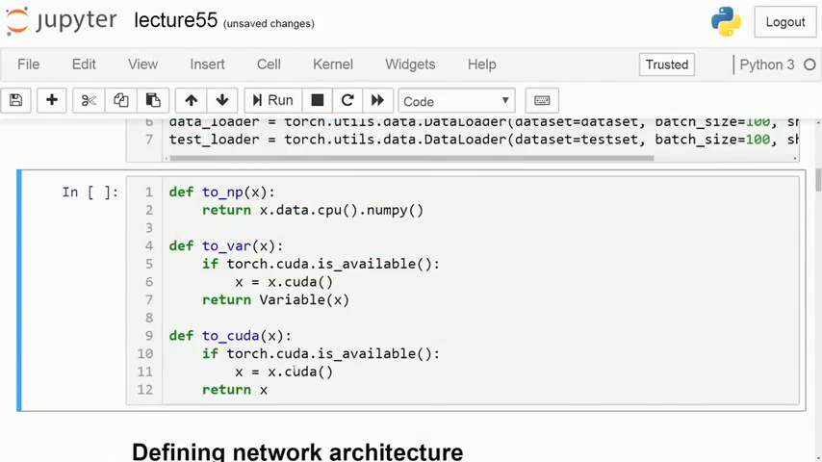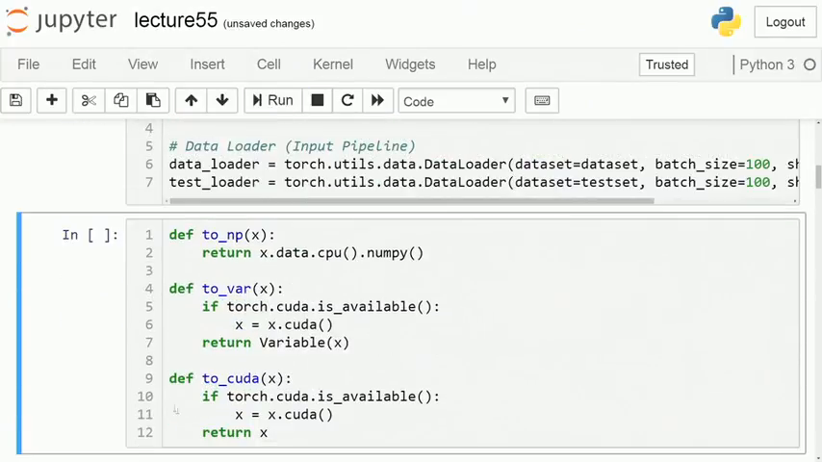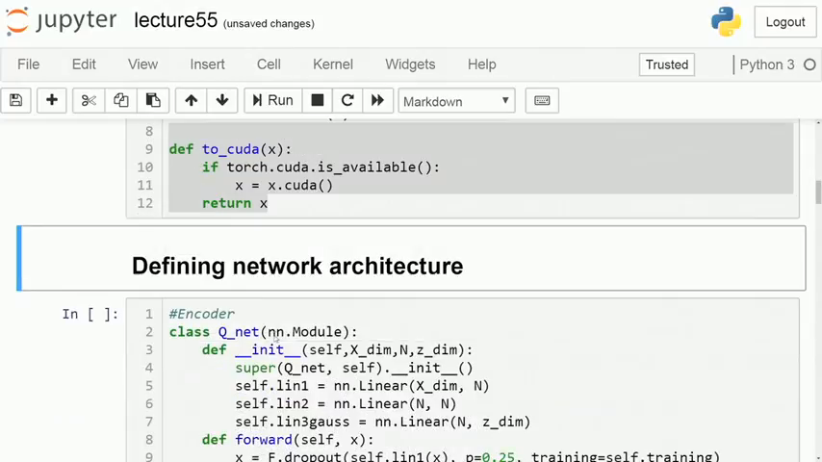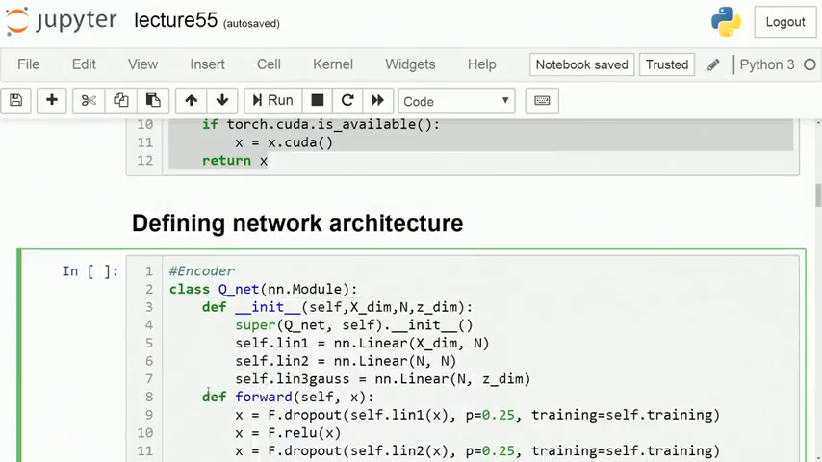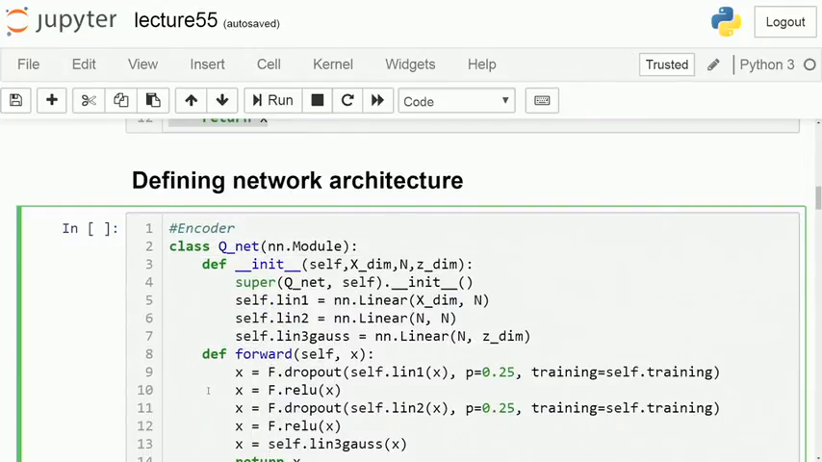So, you have your data set loaded, and then you have these extra variables and functions for NumPy conversion, conversion to an autograd variable, and conversion to CUDA. Once that is done, we define our network. The network is quite simple and straightforward, and it is the same network which we had in the earlier lecture number 54, where we were trying to generate synthetic examples.